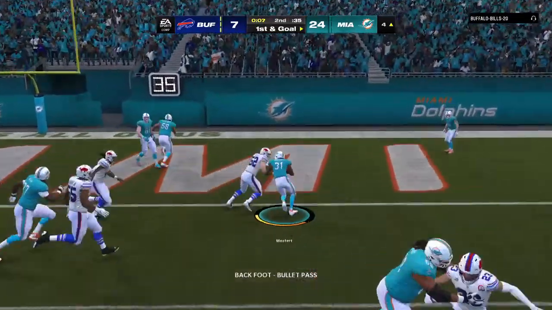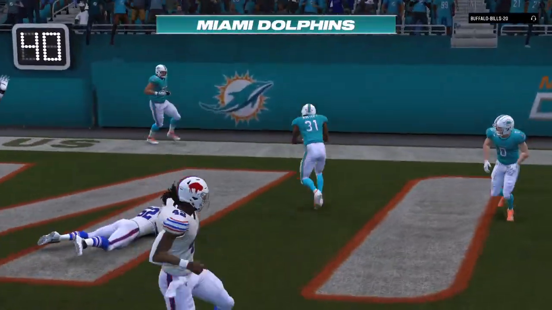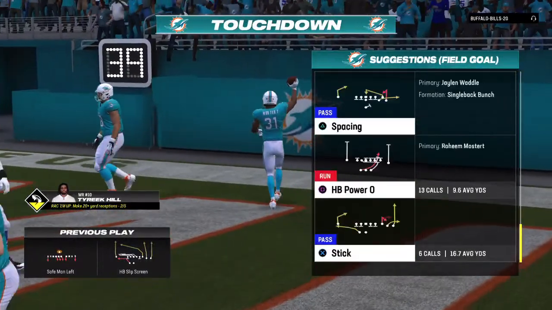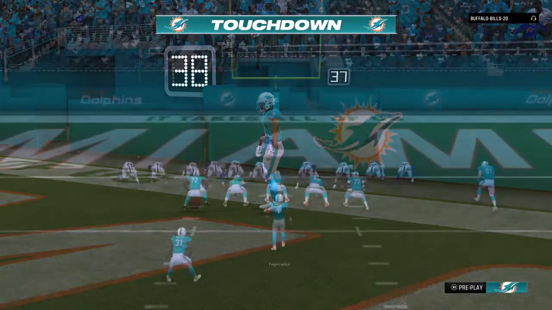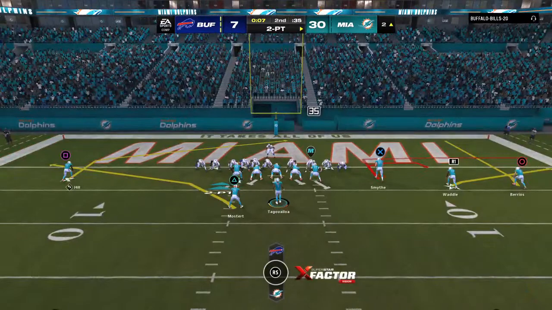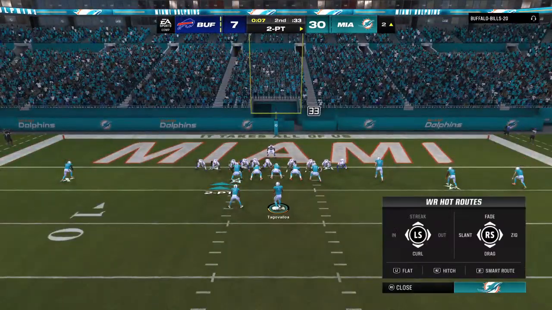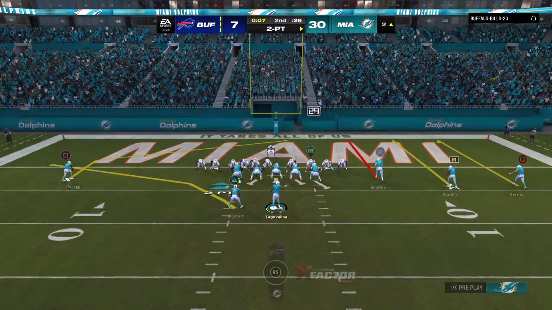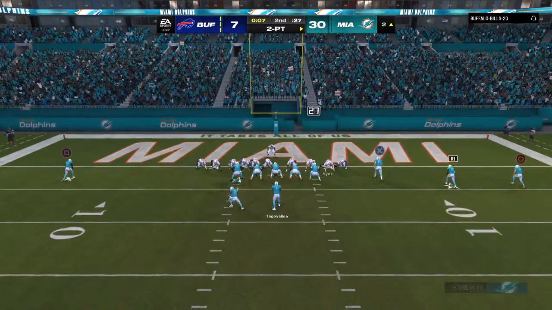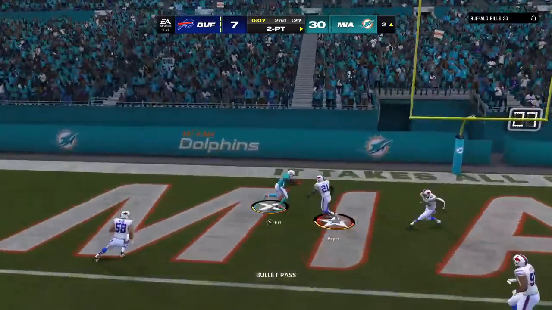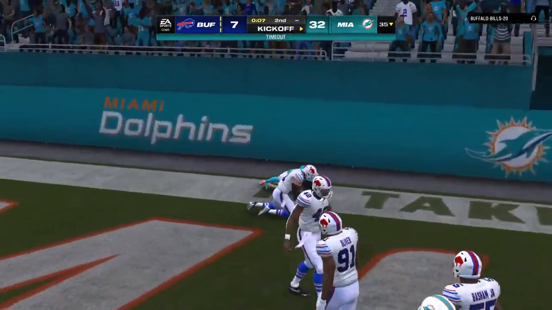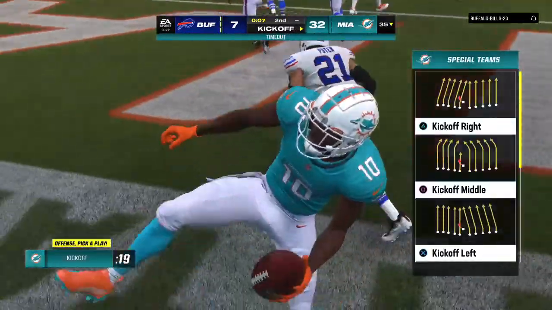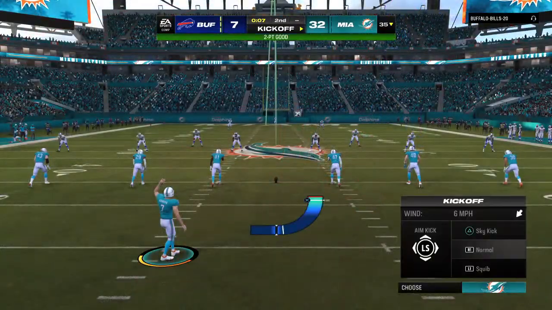They'll try and set up the screen. It's complete. Touchdown, Dolphins. Raheem Mostert in the final seconds of the first half. And the Dolphins will extend their lead here just before halftime. They'll look to throw. And this is going to be caught. It's good. And that extends their lead by 2 more.